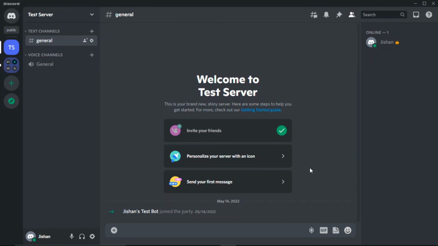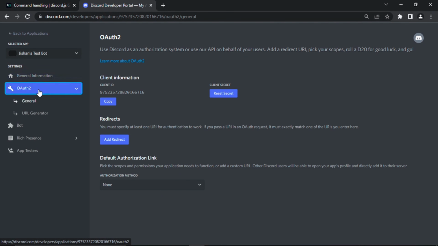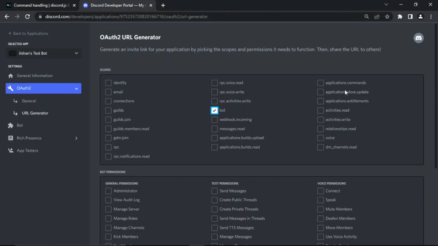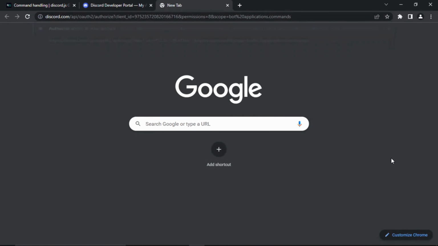So now what we're going to do is go back to the Discord developer portal and give it the permission and then re-invite it. So now we are here at the Discord developer portal. Once again, this link will be in the description below. So I'm going to go to my application, Jishan's test bot, and then go to Ep.2, and then go to URL generator, and then I'm going to click on bot, same as last time, but this time also click on application commands so we can use slash commands in our bot. And then I'm going to give it administrative permission to make this entire process easier, but you can give whatever specific permission that you want your bot to have. So once you've done that, click on copy and then paste that into a new tab.